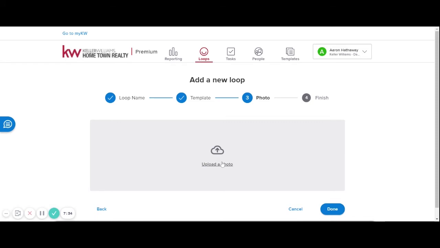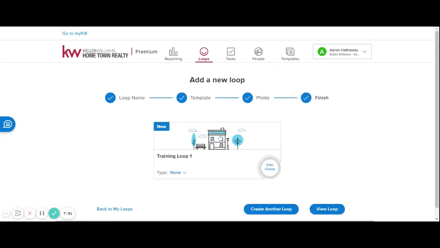But if you do that, you click upload a photo. It goes to your desktop, and you can go to your folders or whatever, pull up the photo and add it there. Once you've done that, or if you don't want one, you can click on done. It's going to create the loop and show you the loop here.